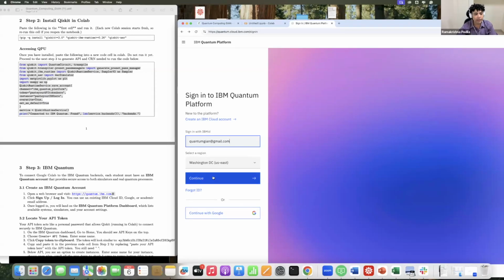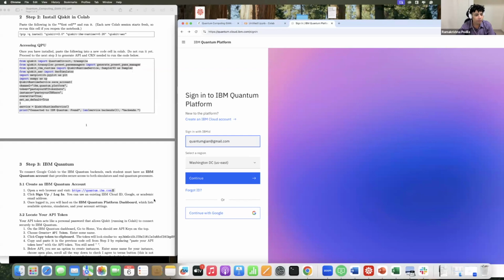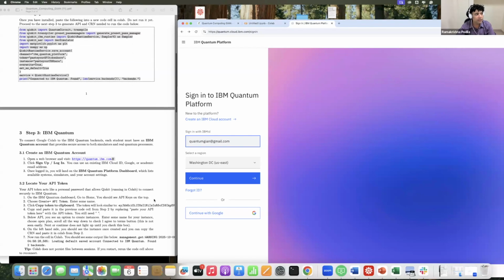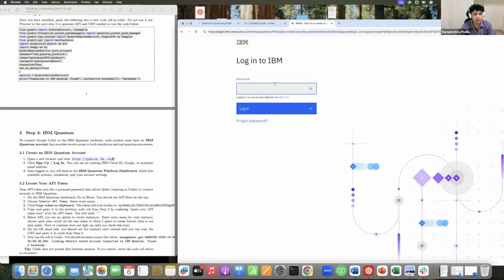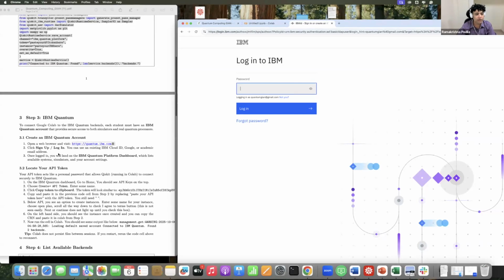If you have an account already, you can proceed to the next step. But I think most of the people do not have an account. So please, once you have created the IBM account, let me know if you have finished and you see the IBM platform dashboard.